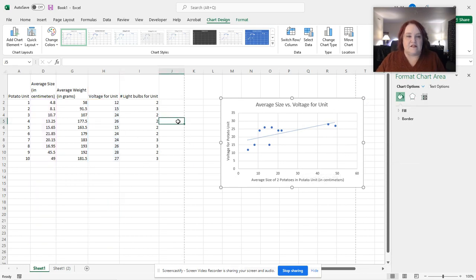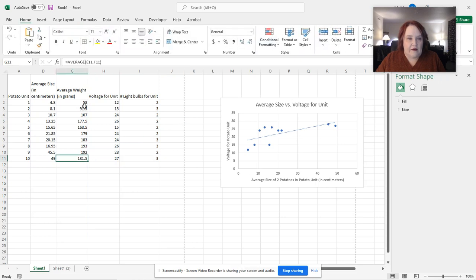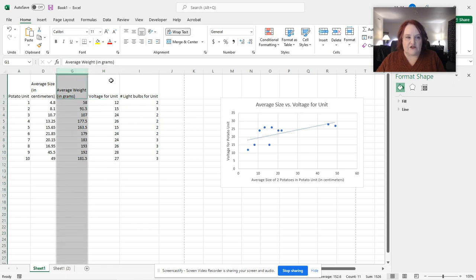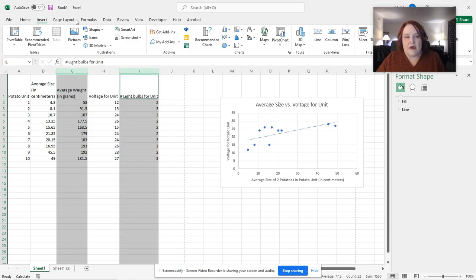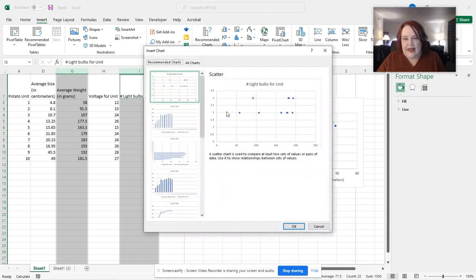Now we could try something else. Remember, I want to hold down control and click, I want to try the average weight. I hold down control and click that column versus the light bulbs. Hold down control and click that column. And back on the insert menu, I'm going to try recommended charts again. And it's going to give me a scatter plot again, which is a good way to do it.